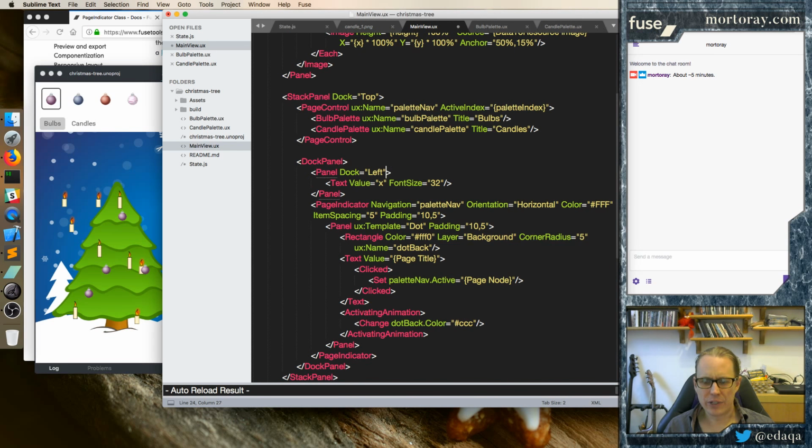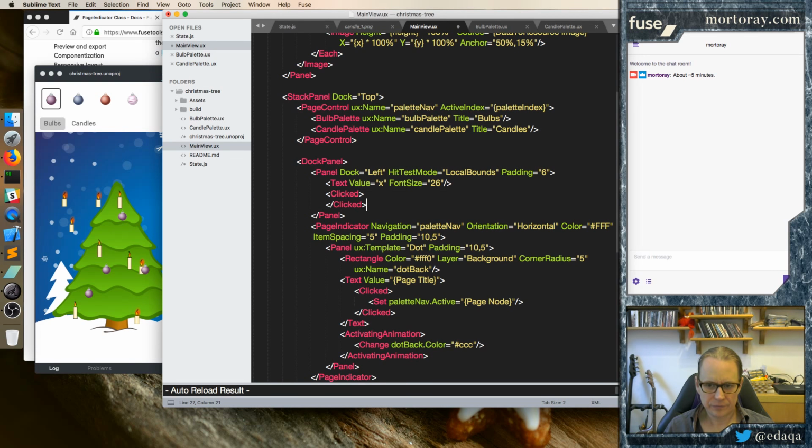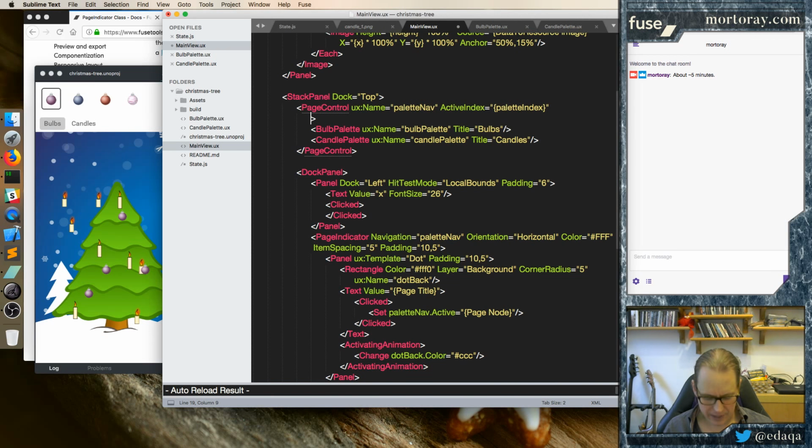And what happens when we click on this? Change to hit test mode so you don't have to hit the text exactly. Local bounds, and padding equals, I'd say 6, and make this 26, so it's not so big, but it's still hittable. Clicked, and then we're going to make this page control hidden. It has a name already. Okay, that's good.